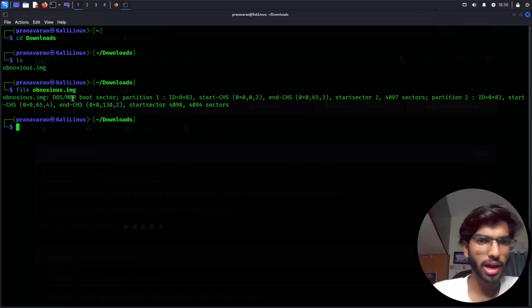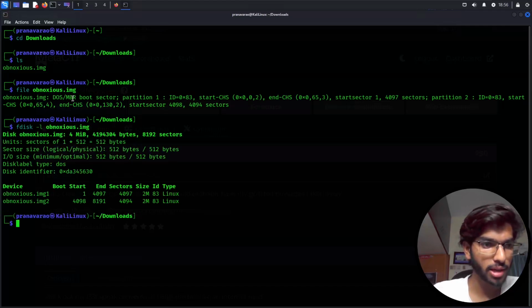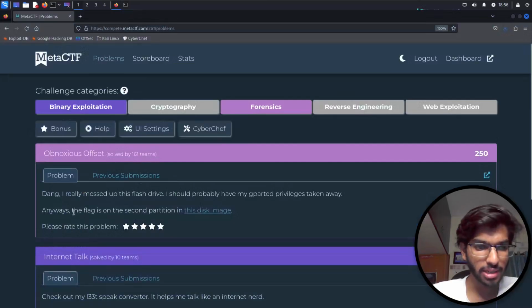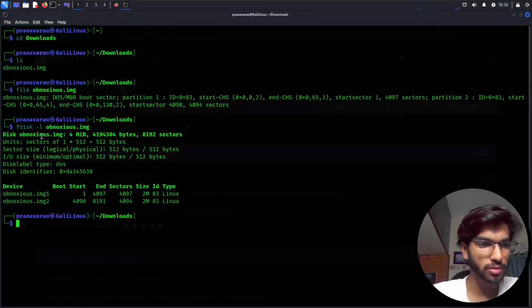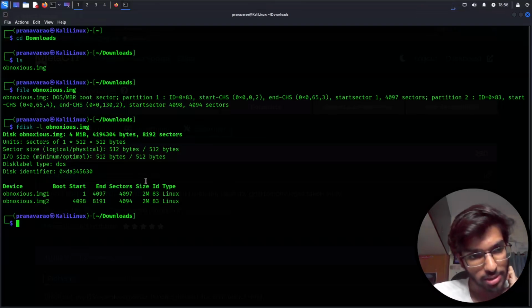Using fdisk, we can look at the partitions in a better way. So with the file name, we can see the partitions here, that is 1 and 2. They've specified that the flag is in the second partition. Okay, good. So we are able to see two partitions in this disk file.